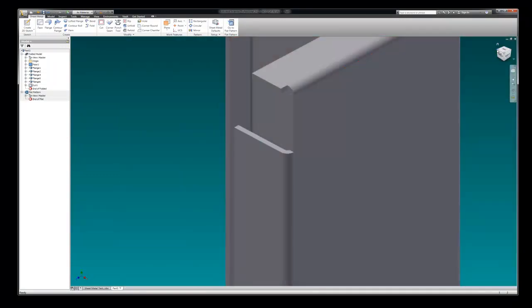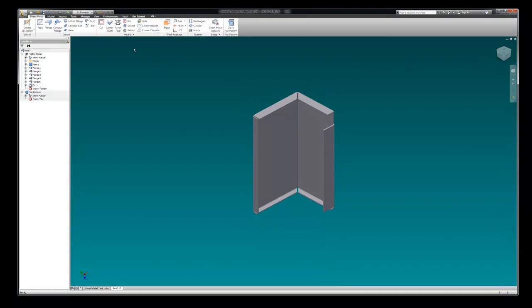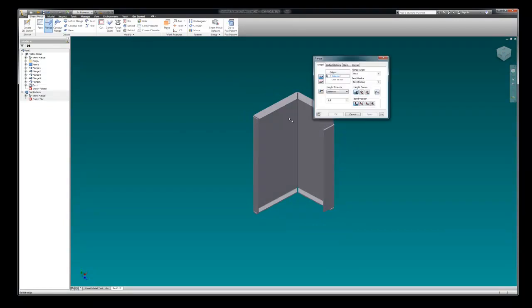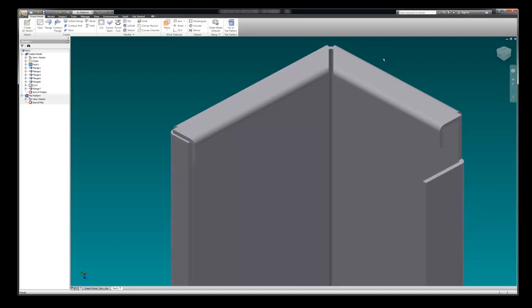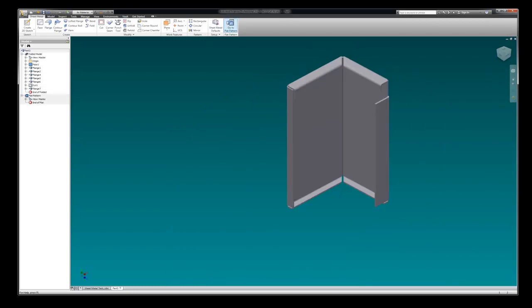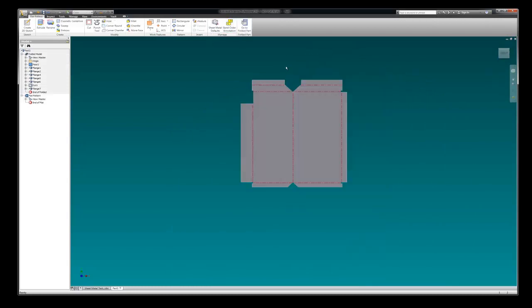Now I'm going to come back around and go back to my Flange tool, and I'm going to pick this inside corner, and I believe that was 3/4. You can see that it does a beautiful job, and because it clears here, we're not going to have a conflict. And there is our project, and now we're going to go to lay flat.